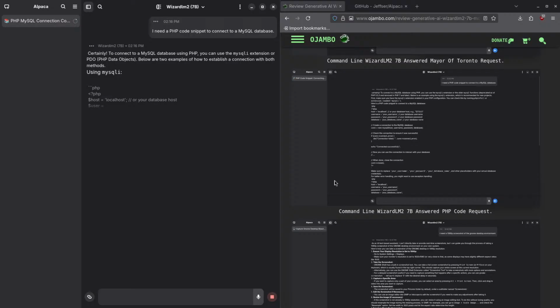Okay, you know what? I'll read part of the answer. It's still writing the answer, but I'll read part of it. So it says, "Certainly, to connect to a MySQL database using PHP, you can use the MySQL improved extension or the PHP data object. Below are 2 examples of how to establish a connection with both methods." Okay, that's a very different answer than what it gave before.